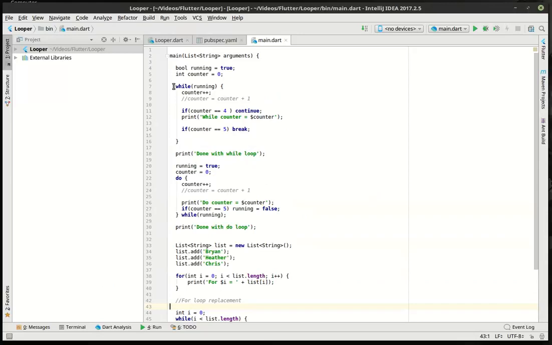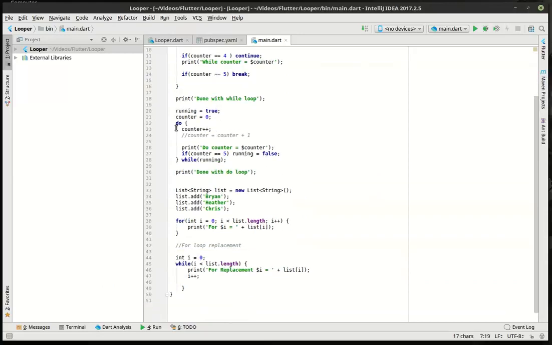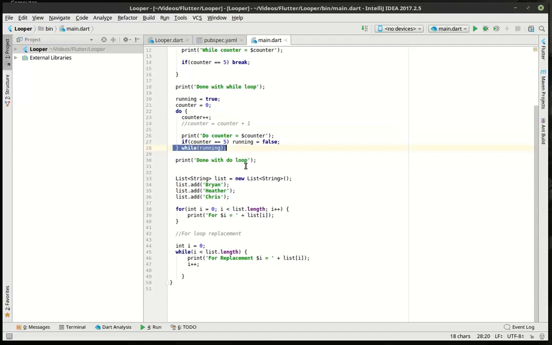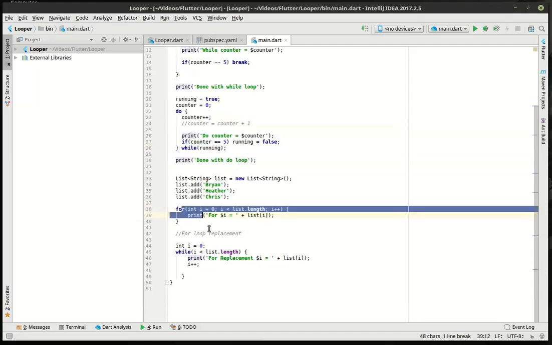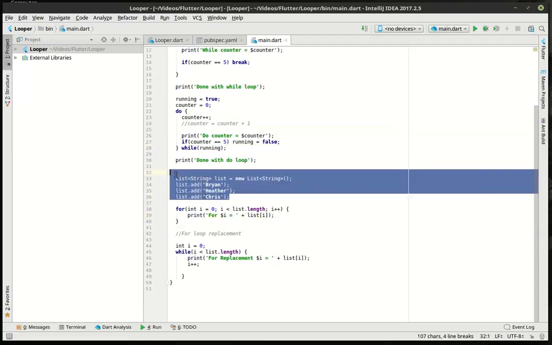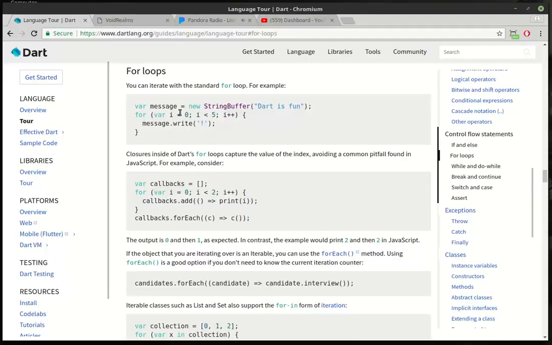Just to recap, the while loop evaluates before, the do while loop evaluates after, and the for loop is perfect for going over lists and enumerations. Whew, that was a mouthful.